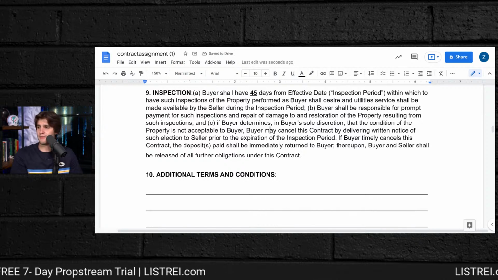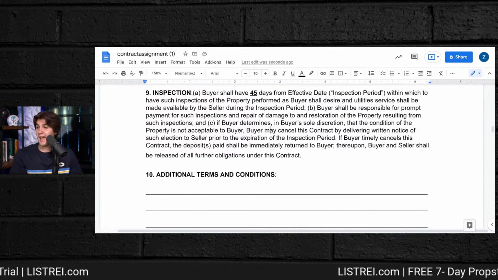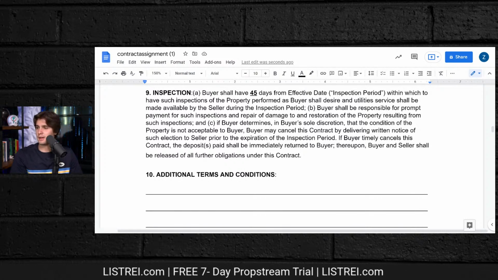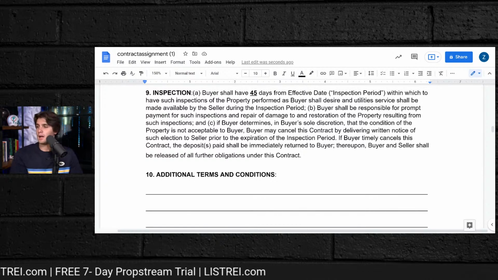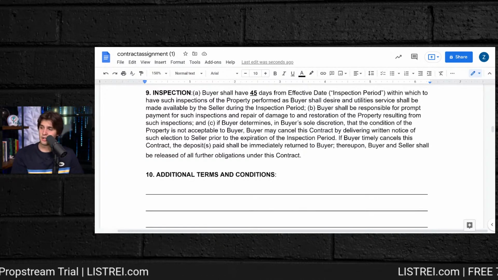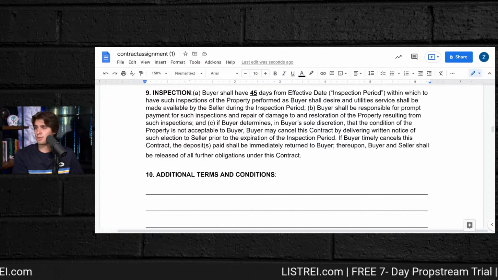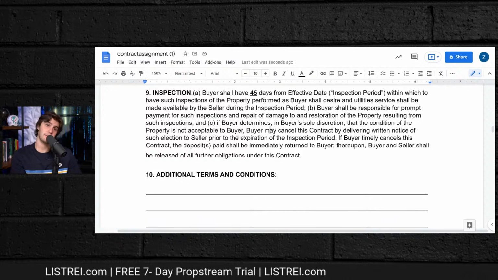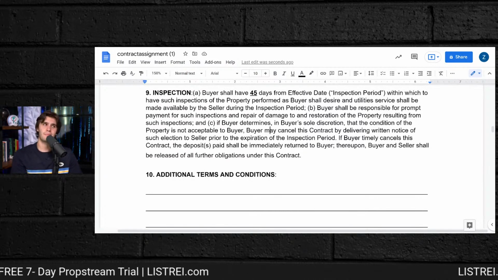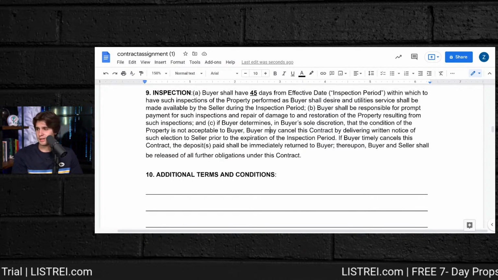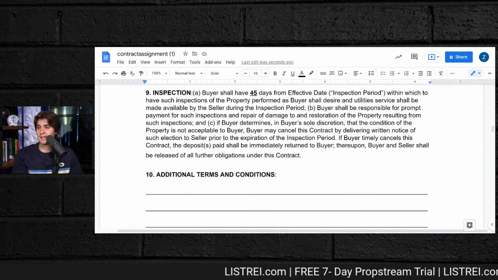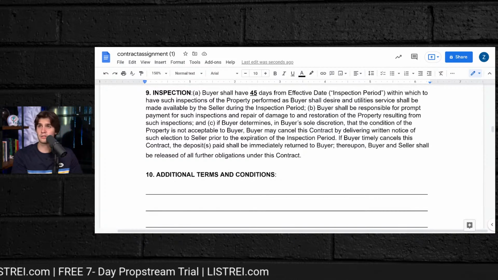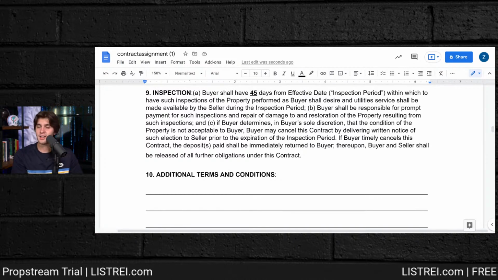Basically, a buyer shall have 45 days from effective date within which to have such inspections of the property performed as a buyer shall desire, and utility service shall be made available by the seller during the inspection period. Buyer shall be responsible for prompt payment of such inspections and repair of damage and restoration of the property resulting from such inspections. And if buyer, in buyer's sole discretion, makes it very, very broad. We can get out of it for really any reason. Sole discretion that the condition of the property is not acceptable to buyer. If it's a trashed house, or if it's a really nice house, still might not be acceptable. The walls are not gold enough. There's not enough gold in the house on the ceilings.